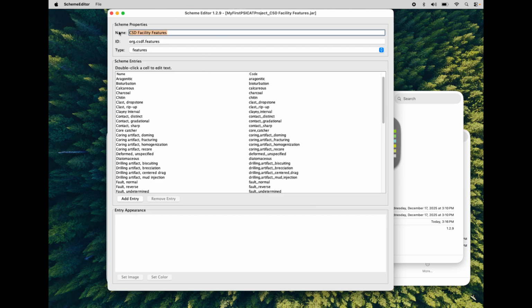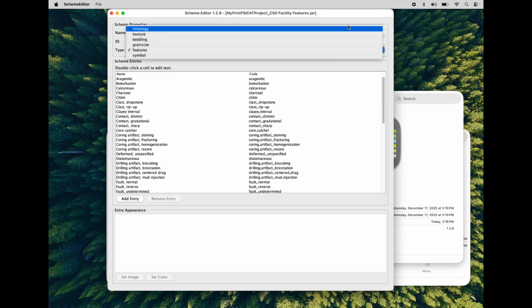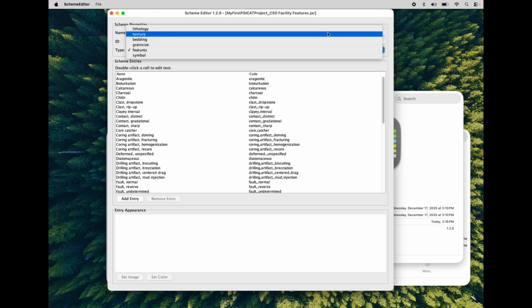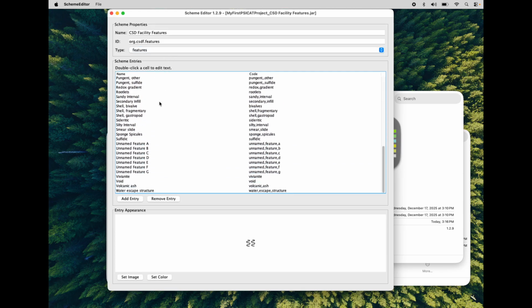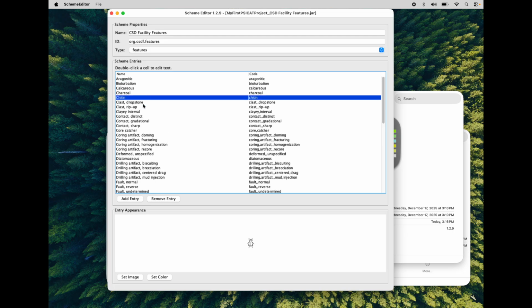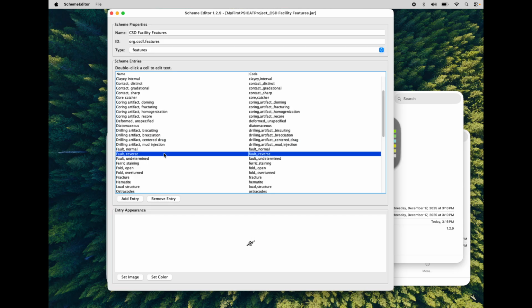So it has a user-facing name, has this ID, which is sort of an internal name. It has a type of features that determines what column that list will be available in. So as you can see, there's one for kind of all the basic column types. But since this is a features scheme, we want its type to be features. And then a list of all the items in that scheme. And the icon that represents it visually.